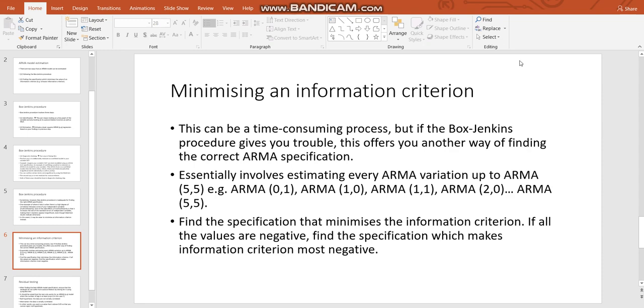In this video I'm just going to be showing you how to specify the correct ARMA model for your chosen variable via minimizing an information criterion. This is the second video in a two-part series.